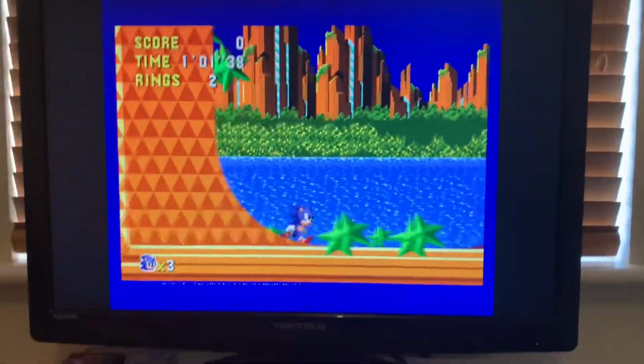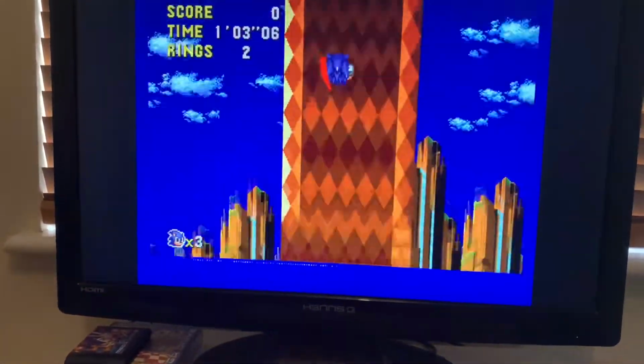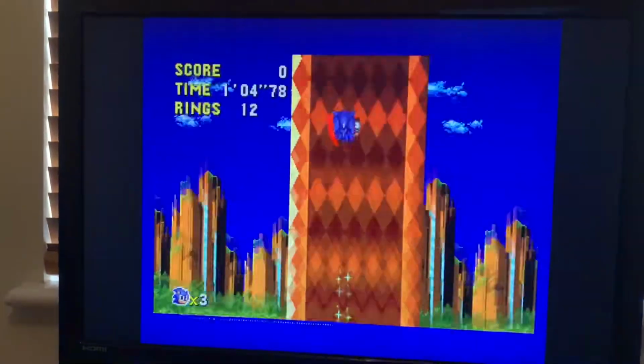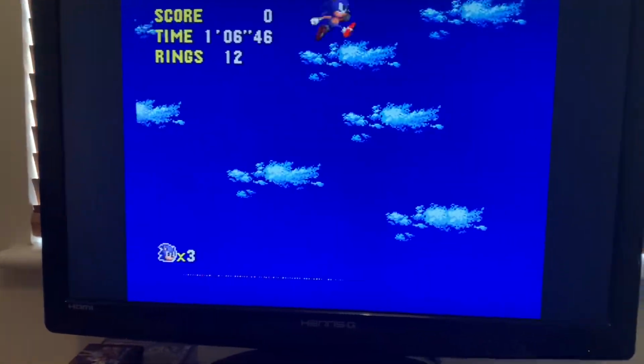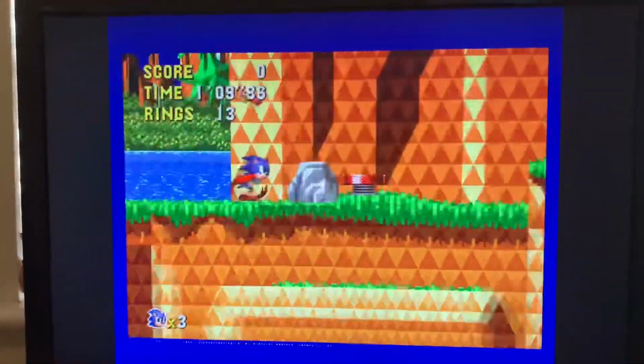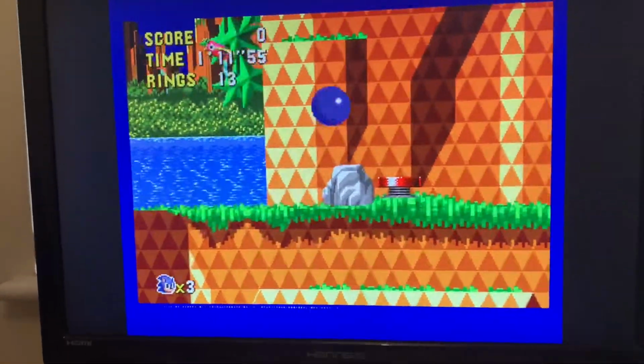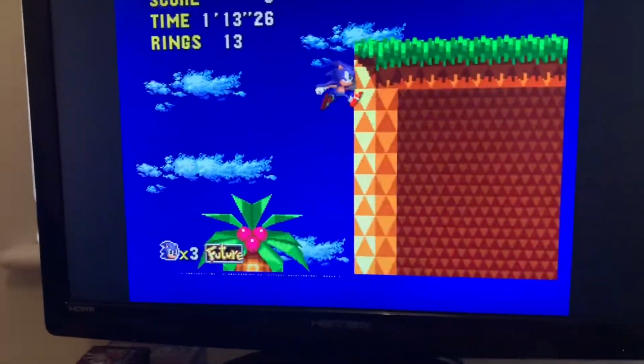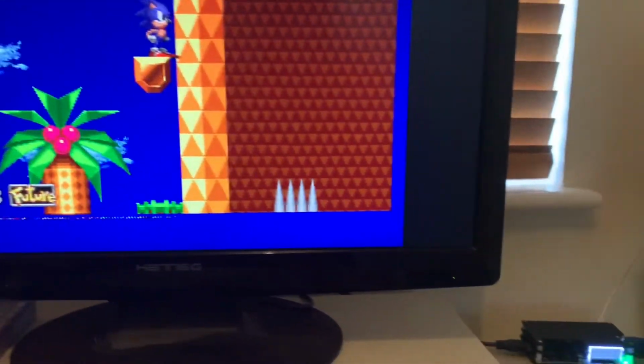So yeah, last little bit of video. As you can see, audio's in sync. Some glitches on the screen, nothing which would break the playability of the game. But yeah, it's all working nicely.